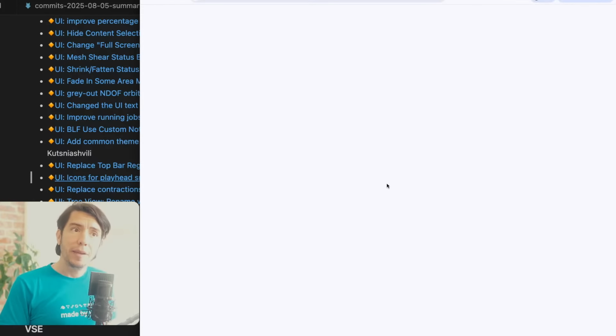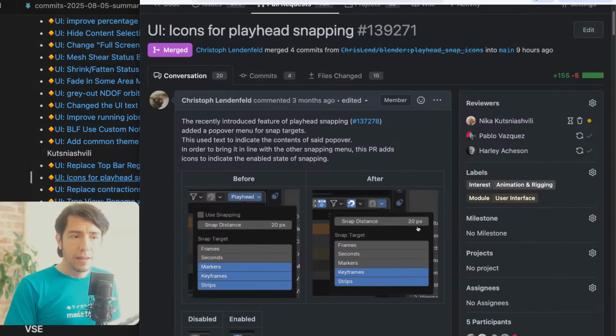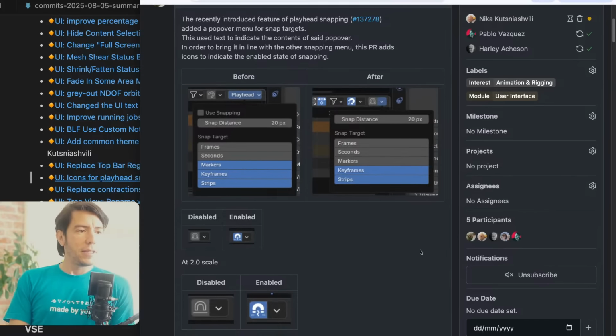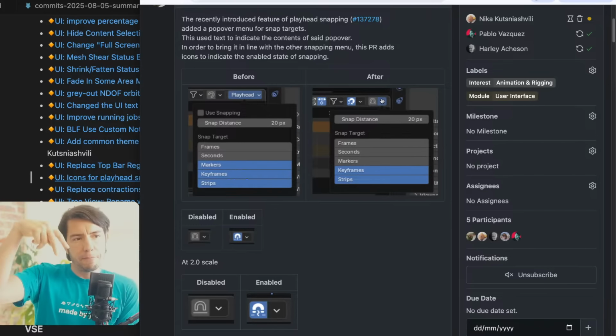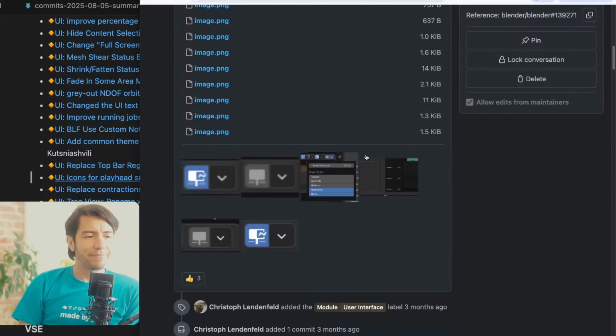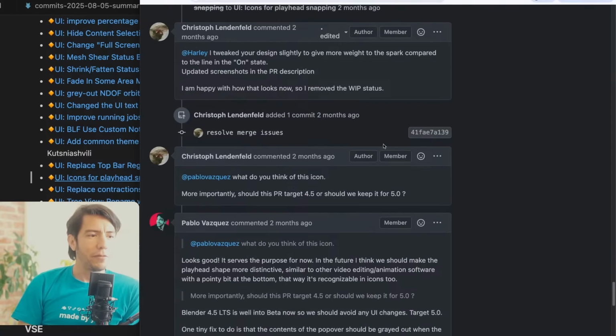Icons for playhead snapping. Yep, this feature that was part of Blender 4.5, the playhead snapping, now it's a bit more compact. It has an icon that you can toggle on and off without having to open the popover. So a little quality of life improvement right there. It's similar to the other snapping icon, but it's supposed to mean the playhead. Something like that.